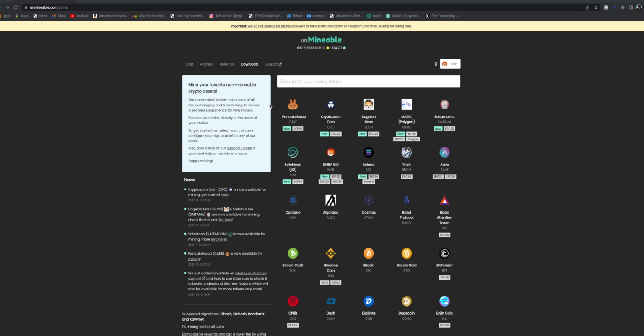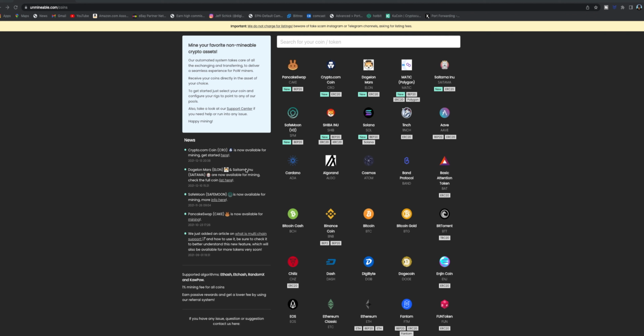So there are a bunch of coins that you are able to mine. You can see here a list, and they do constantly add more coins. So PancakeSwap, Crypto.com, Dogecoin, Matic, all of these were just added recently, as you can see over here. Saitama Inu, SafeMoon, Shiba Inu, Solana, 1inch, Basic Attention Token, the BAT token, Band Protocol, Cosmos, again, a ton of different coins, Bitcoin, all kinds of things. So today we are going to mine some Shiba Inu.